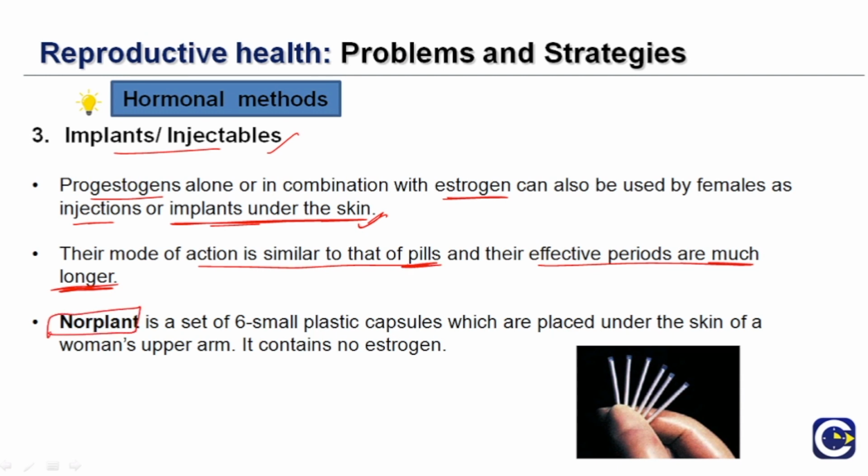Norplant is an example, and it is a set of 6 small plastic capsules, as you can see here. 1, 2, 3, 4, 5, 6. It is a set of 6 small plastic capsules which are placed under the skin of a woman's upper arm, and it contains no estrogen.